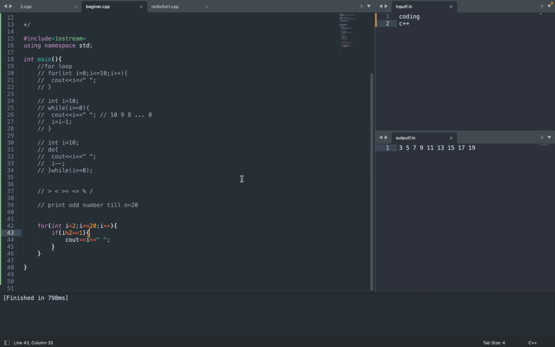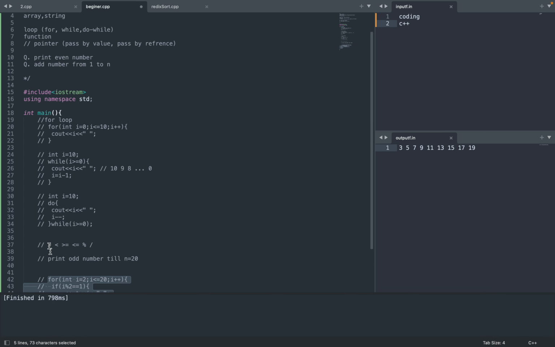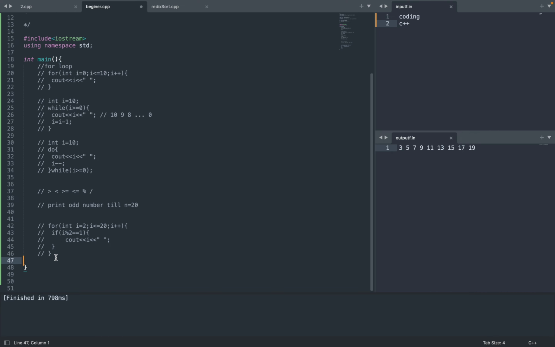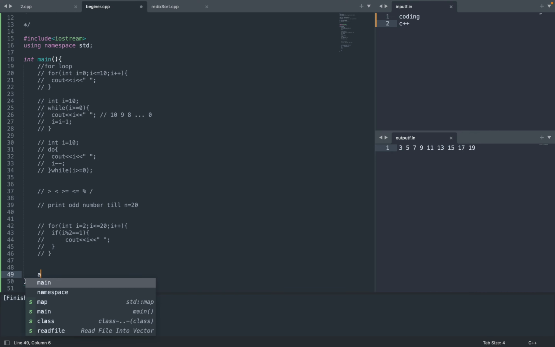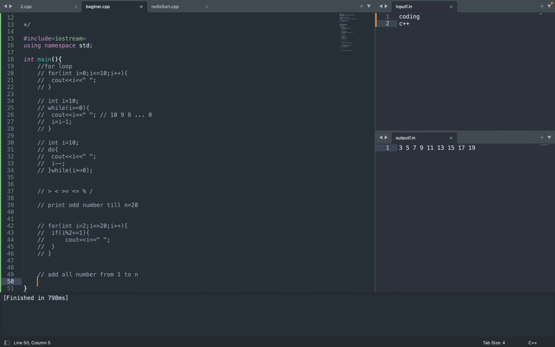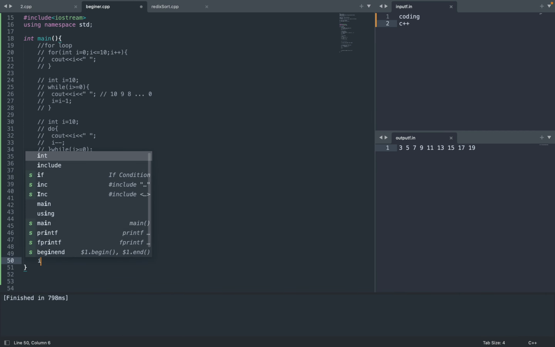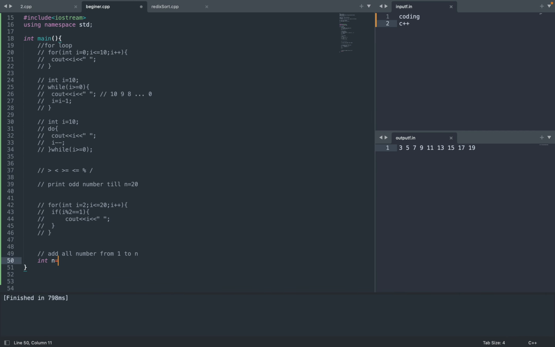Now if we want to sum, we add all numbers from 1 to n, n being any value. Let's say int n is equal to 10, and we are adding 1 plus 2 plus 3 plus 4 up to 10. So how to write this?